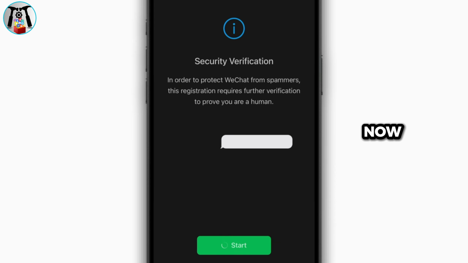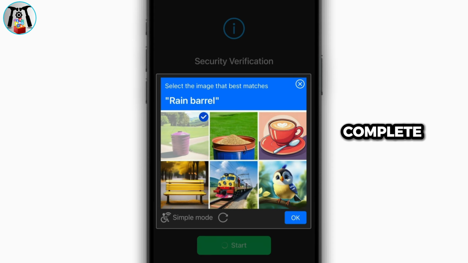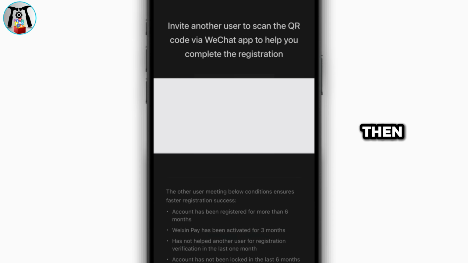next. Now on another page, you'll need to complete security verification. Then finally, you'll need to invite another user to scan the QR code via WeChat to help you complete the registration. Once you complete this process, your account will be created. So this way you can easily sign up for a WeChat account.